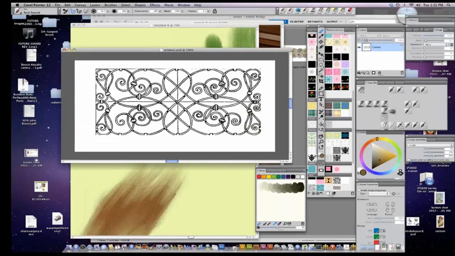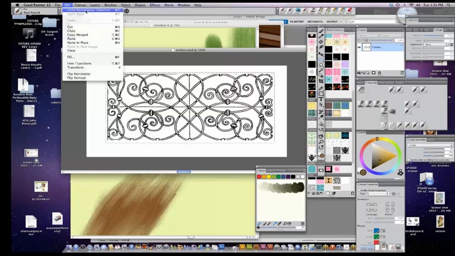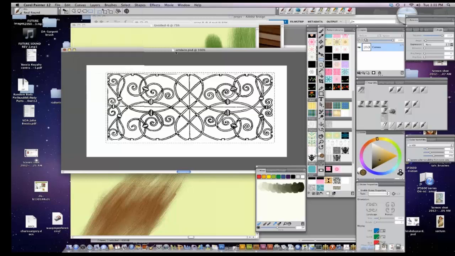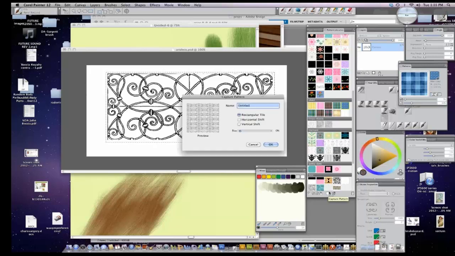So I love patterns in Painter. I think everyone knows that. I just create patterns like left and right. And I found this sort of Art Deco pattern. So all I have to do is make a selection around it. Say, wrong thing. I'm in my patterns library, which I don't have open. Oh, here it is. Okay. All I have to do, make a selection, hit capture pattern. I'm going to keep the rectangular tile at 0. I'll name it Art Deco.